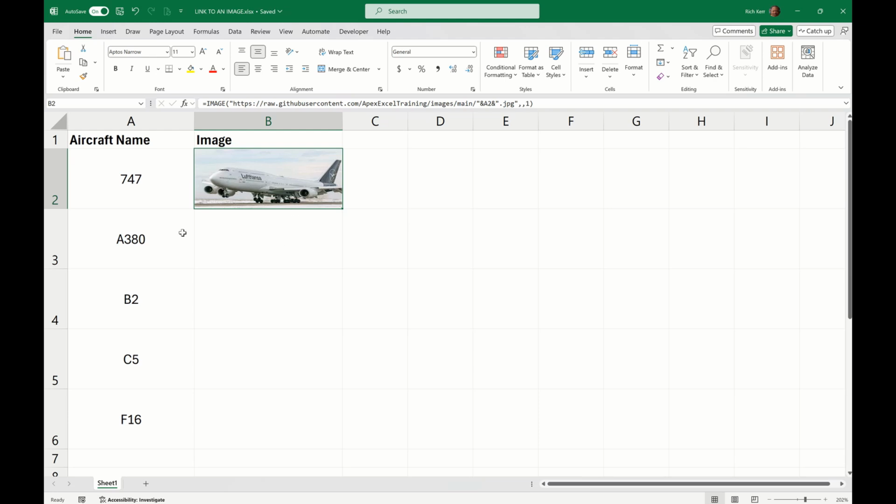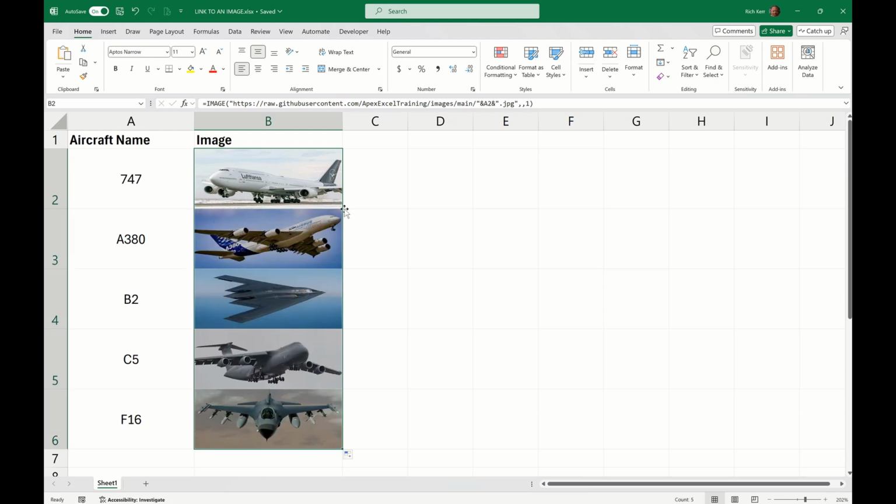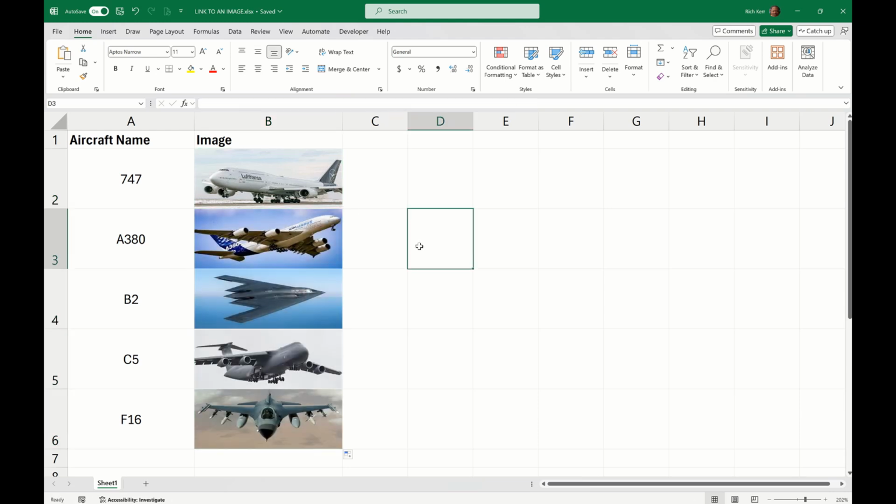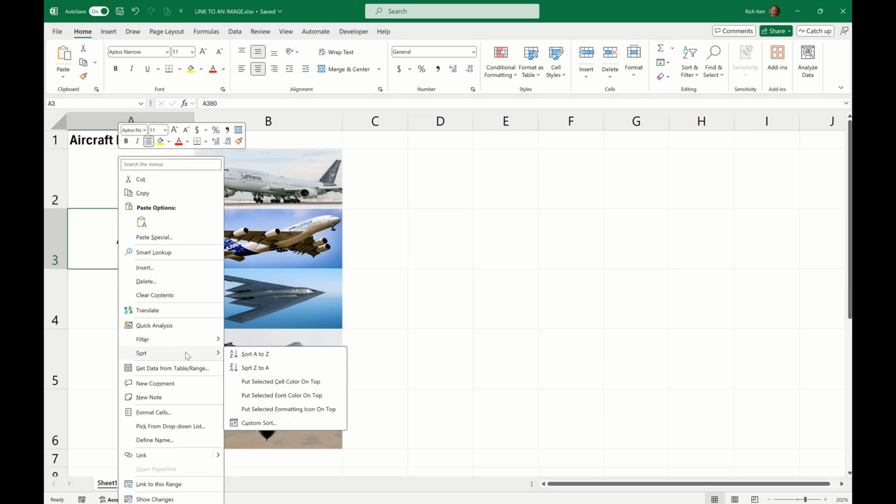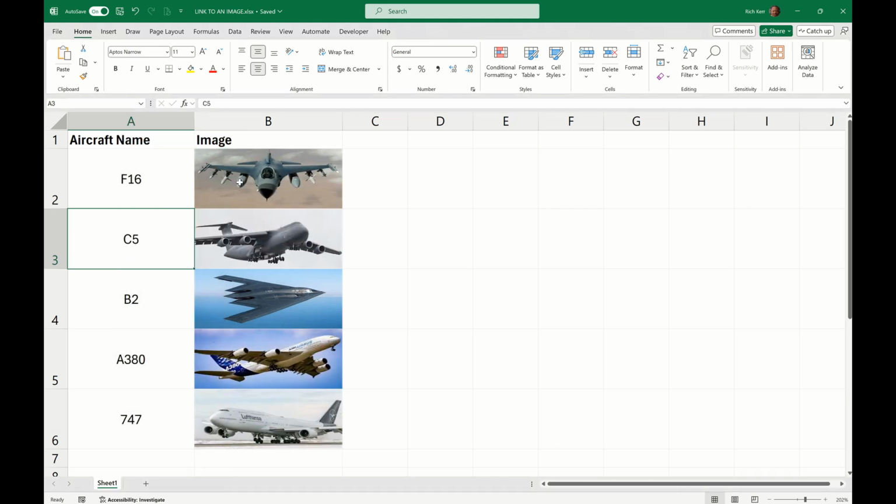And since the other files are also named for the aircraft they represent, I'll just double click the autofill handle, and there are all of my aircraft images pulled in using the image function. And the images will stay with the appropriate aircraft name, just like any other data point. Like if I were to sort this data, we see that the images stay with the appropriate aircraft name. So that's it. I hope you find it useful.